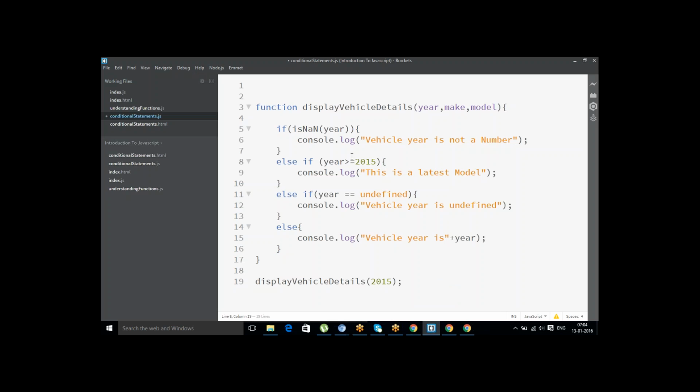Hello, Kiran. Hey, what if we write the number in string form, like if we write 2015 in words, what will it display? No, it will not take that. It is not having that much intelligence.